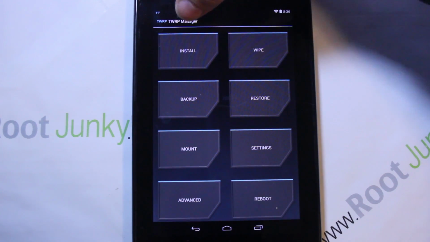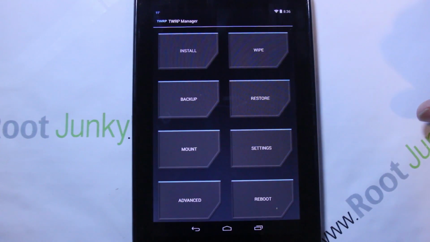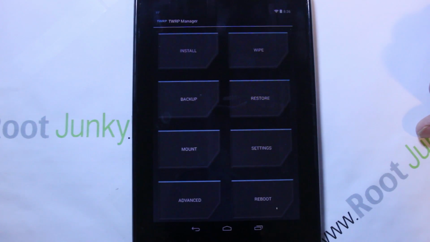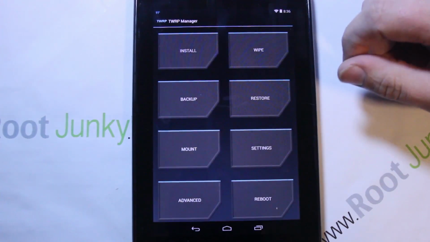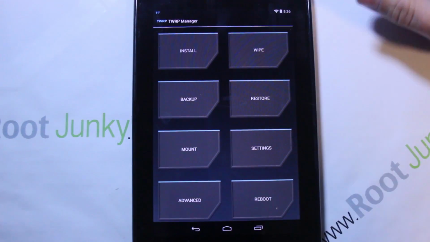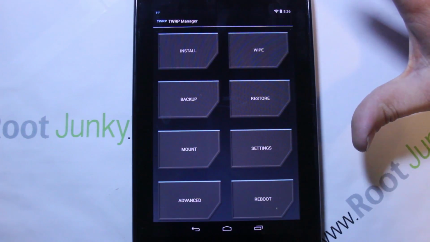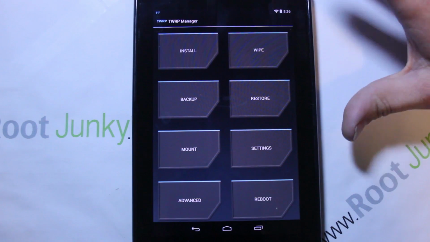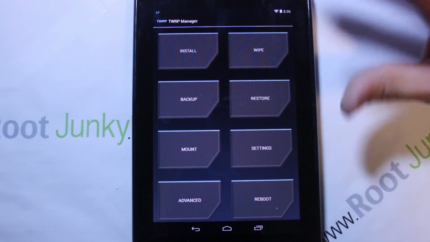It's called TWRP Manager, or Team Win Recovery Project Manager. And it does some very, very cool things that I want to show you guys. So we're going to go through all of it today, hopefully, and give you a firm understanding of this application and how it functions.